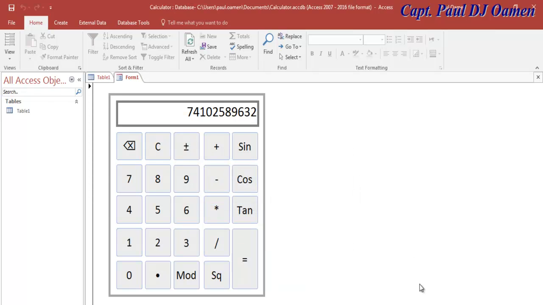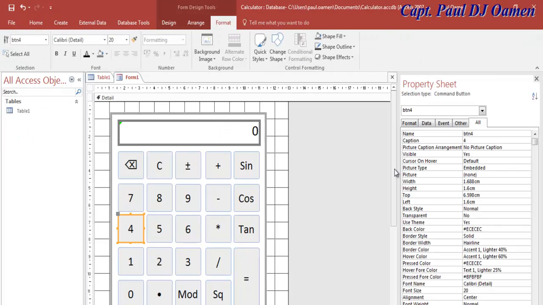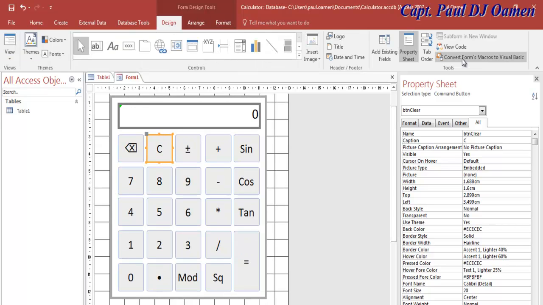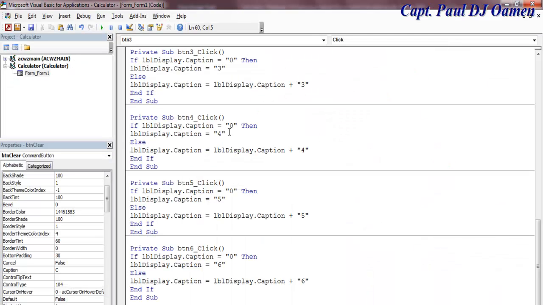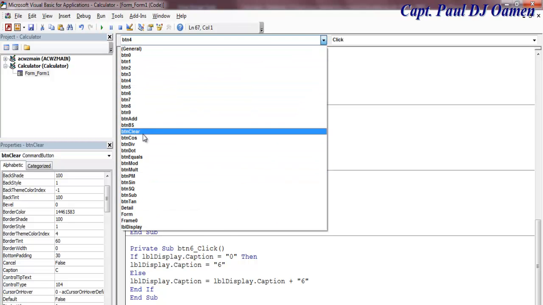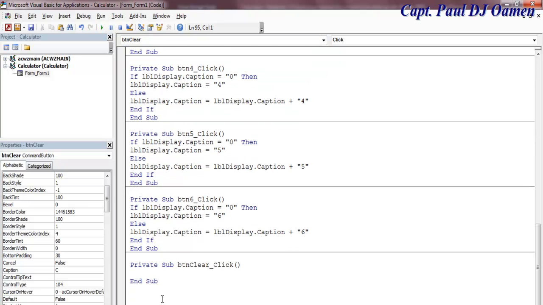Now, let's go back to the design view. Right now, let's go back to design and select the code view. For the clear button, drop that down, select clear, and right down here we have clear, paste that in there, and just change that to 0. That's my clear taken care of.